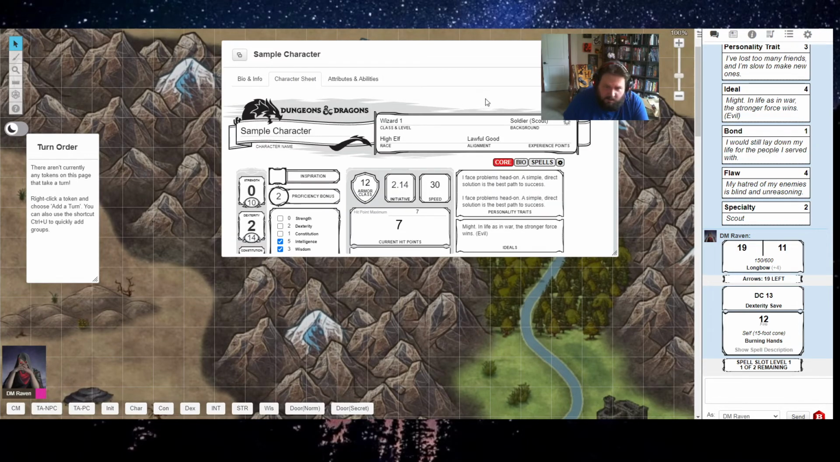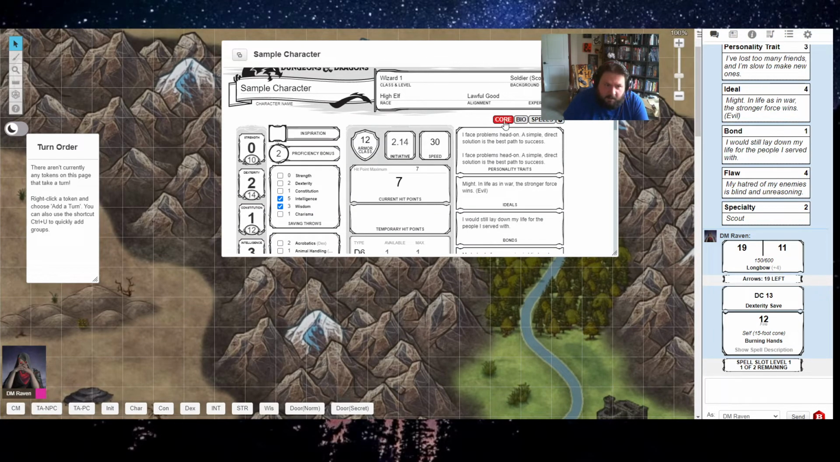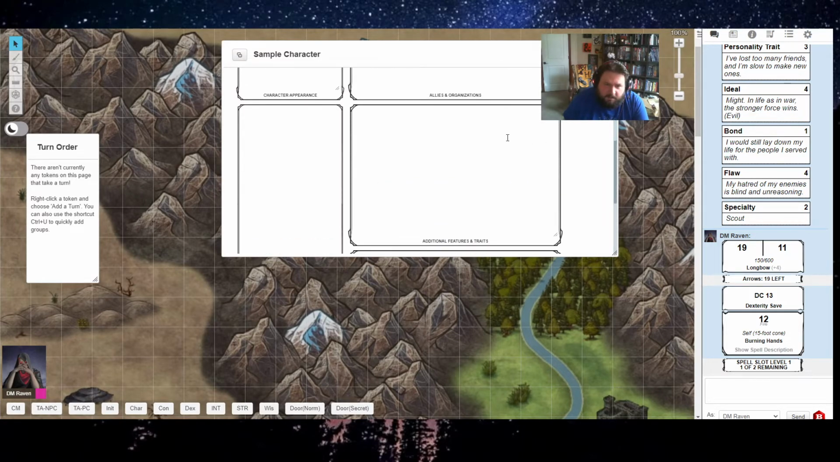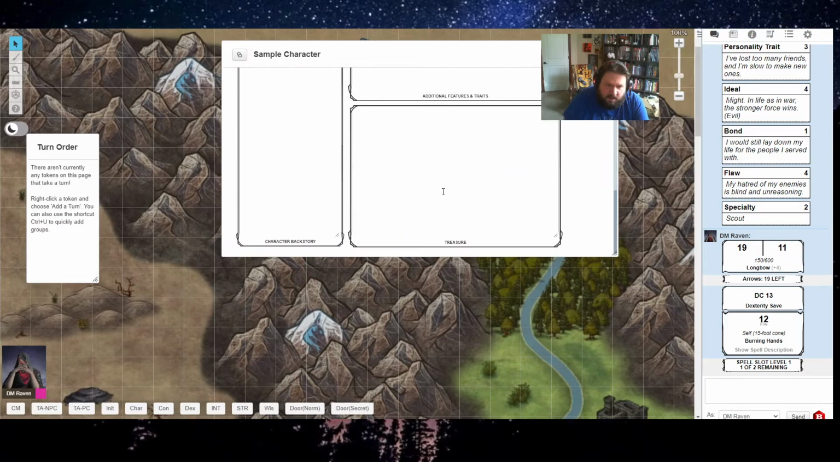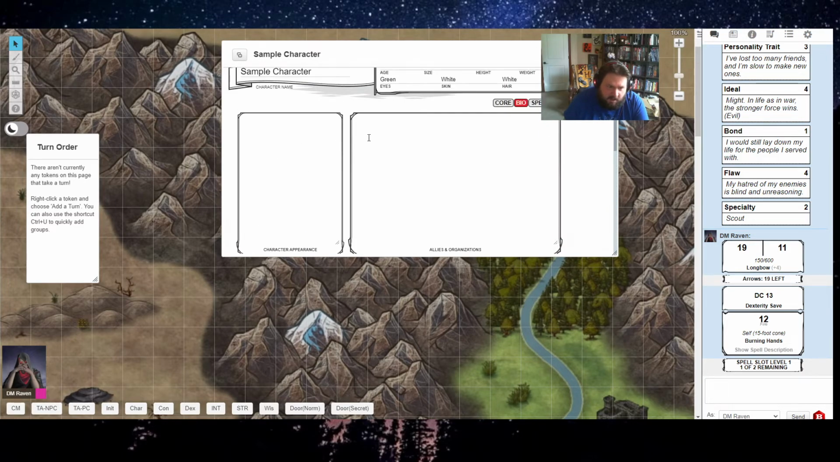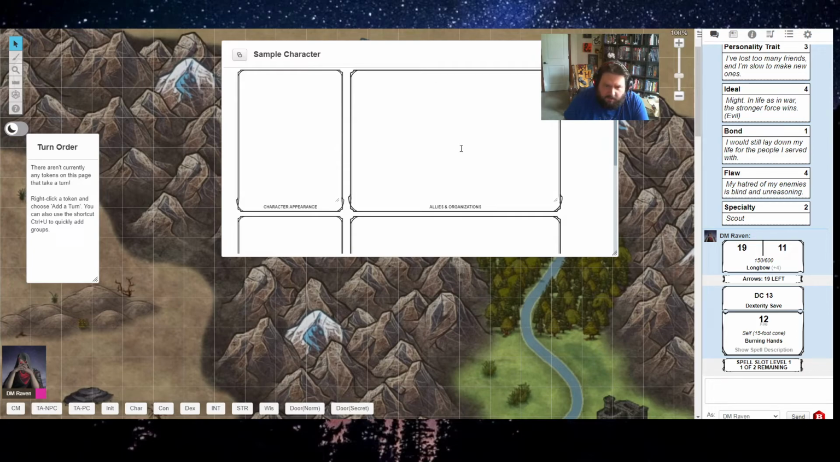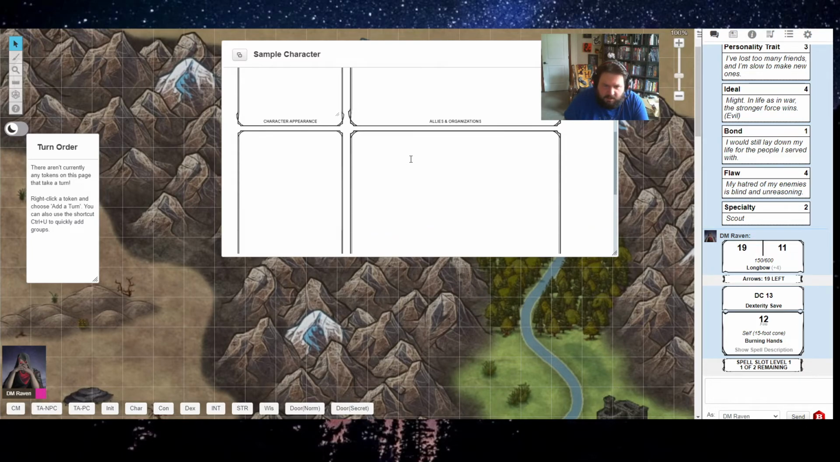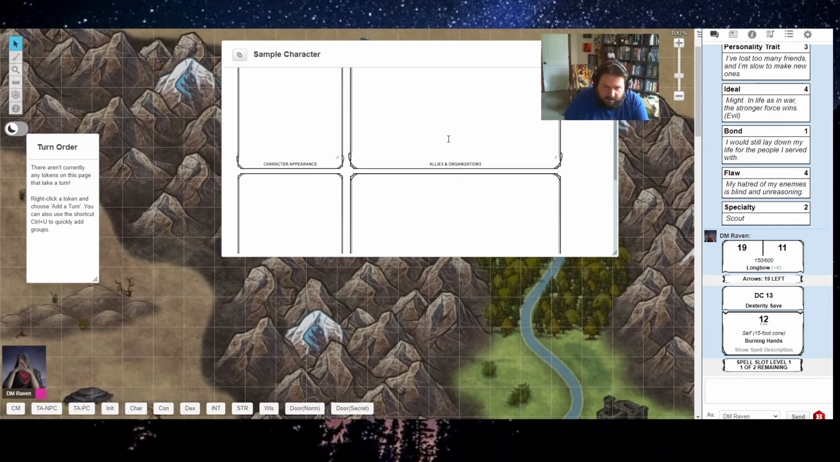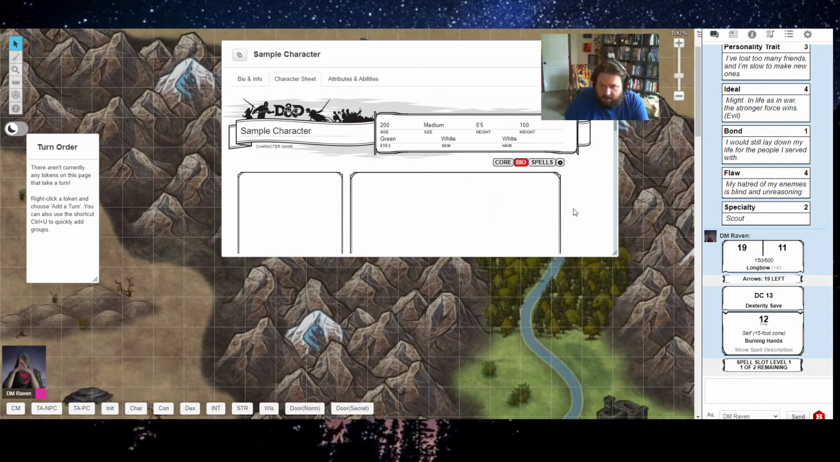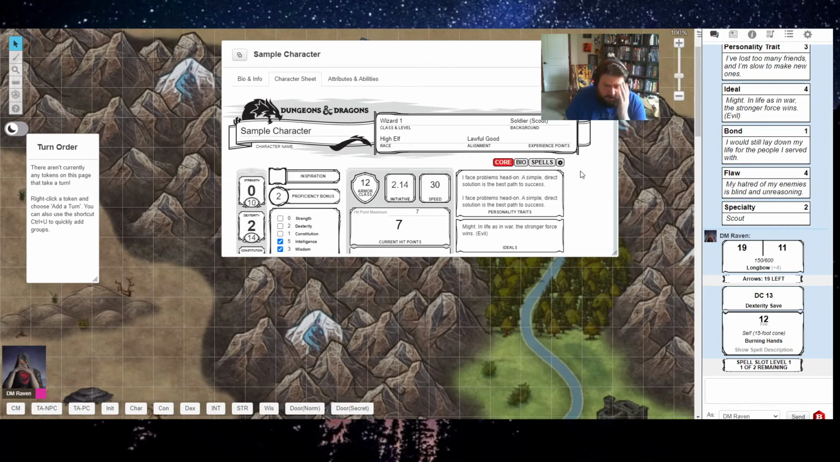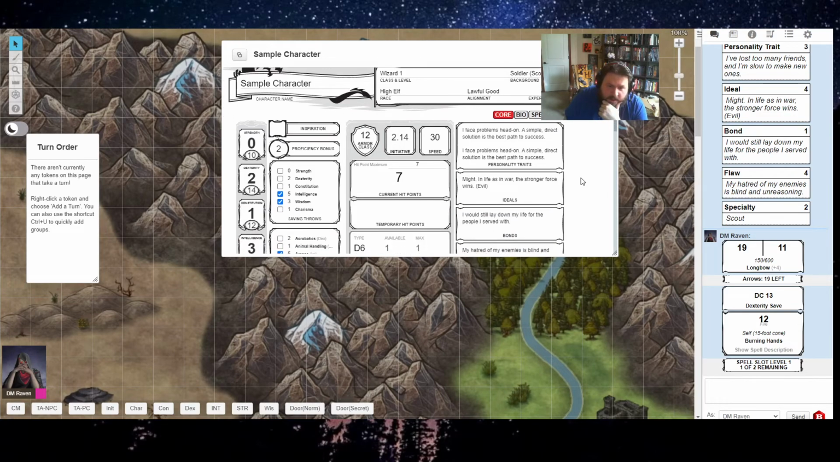Now, if you want something more secret for your bio, this is where you go, into your sheet on bio. Allies and organizations, additional features and traits, treasure, backstory. None of this can be seen by your fellow characters, so this is a good place to keep your secrets, as well as additional anything you want to track. This is basically an overall notes section. So there you have it. That is kind of a general overview as to getting set up and creating your character.